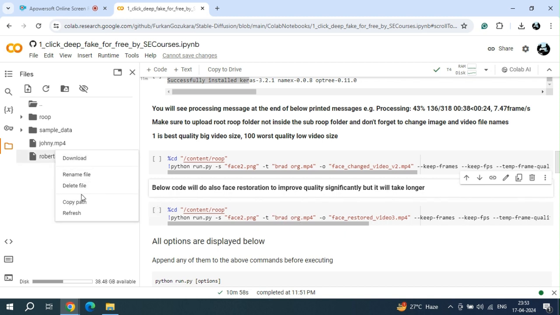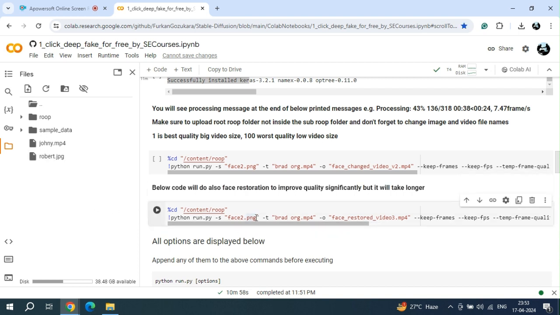So just go to this triple dot, copy the path, and paste the path of the image in the source, replacing it. Then similarly, copy the path of the video as well, and replace it at the place of target. Just simply copy and paste, replace it. After replacing, just execute this one as well. Click on that icon which you are seeing, and execute it.